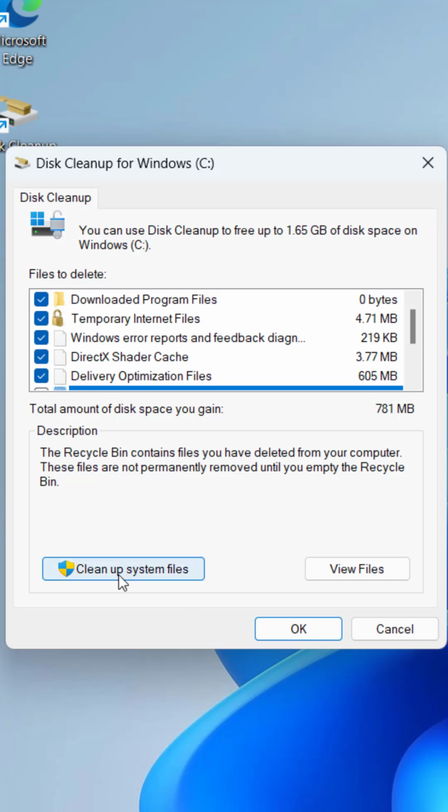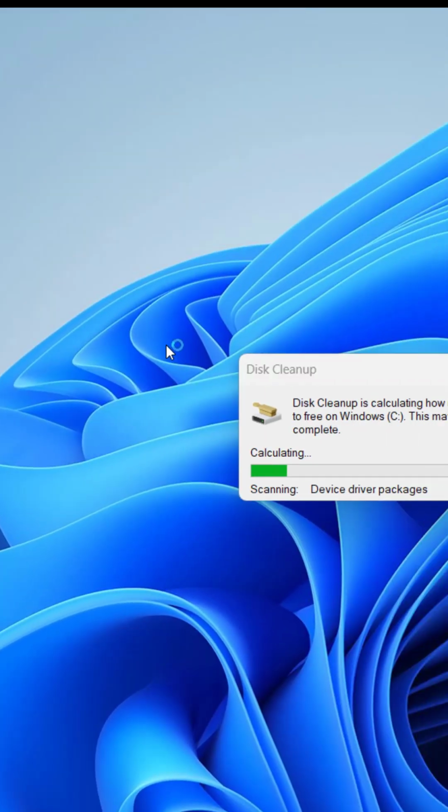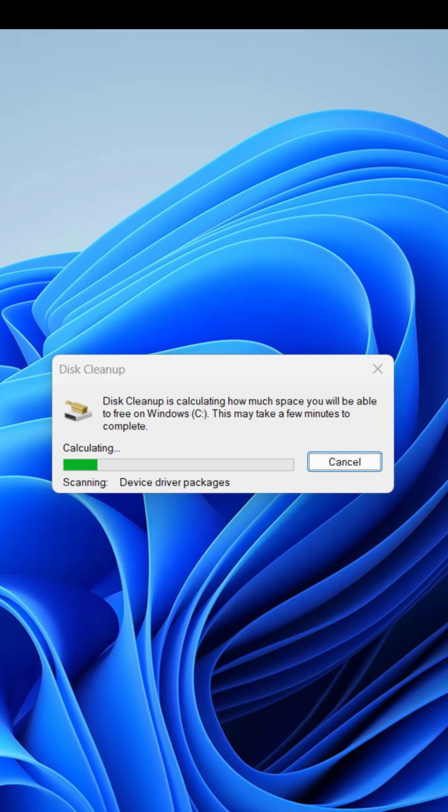You also can do cleanup system files. So if you've done Windows updates, if you have upgraded your operating system, some of those files may be left over. And usually when that happens, you will see a lot of space that you can get back by running that. So this cleanup is now calculating how much space we'll be able to free up on Windows C, which is our hard drive.